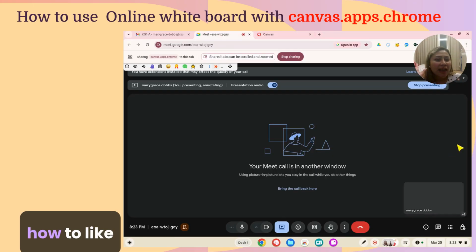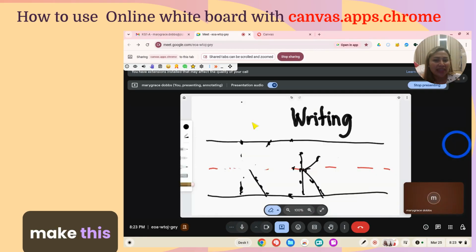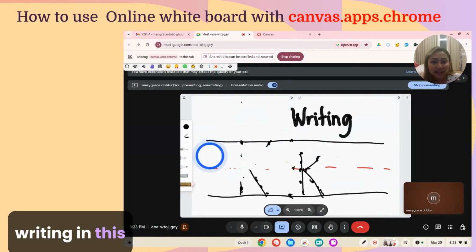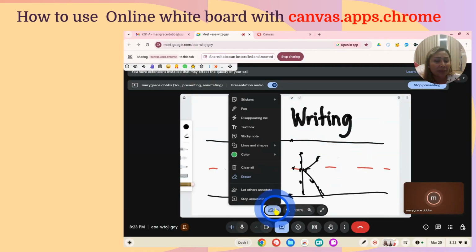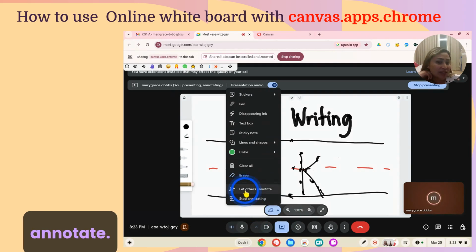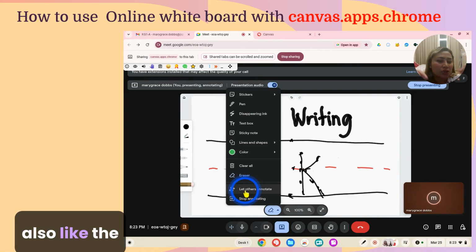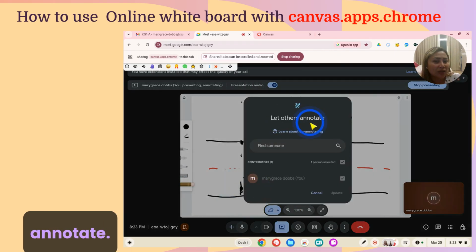Now, how do you make this an engaging lesson, like real-time writing, where you can see your students writing on this screen itself? You can let others annotate. Annotate means they can write on their screen, on the device they're using. They can use a stylus pen, their hands or fingers, or the mouse itself. You just need to click let others annotate.